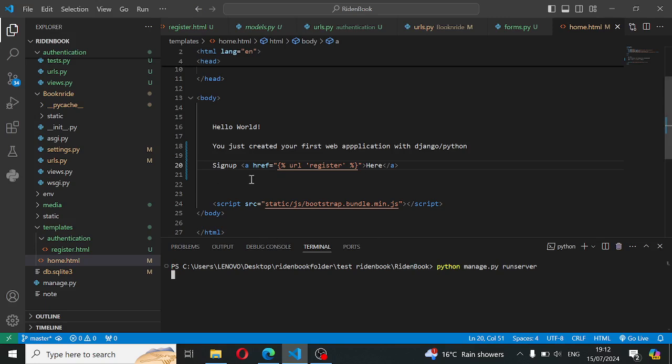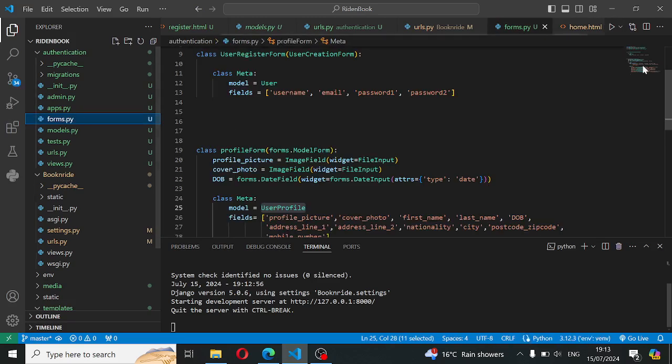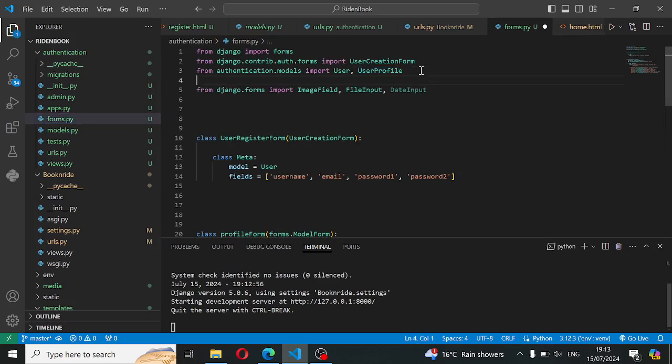Yeah, there is something I noticed on my former application, on the last application we built. So I'm just gonna check it very quickly. Forms. I think there is something that I imported. I was saying from form.forms import user profile.